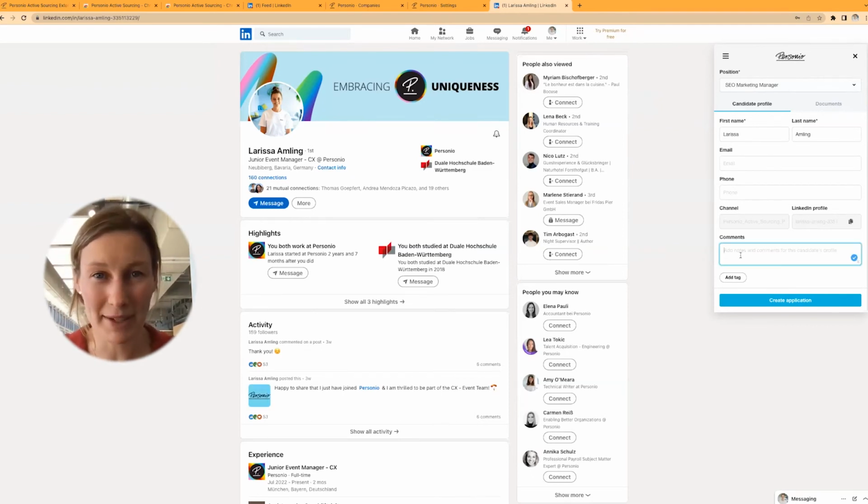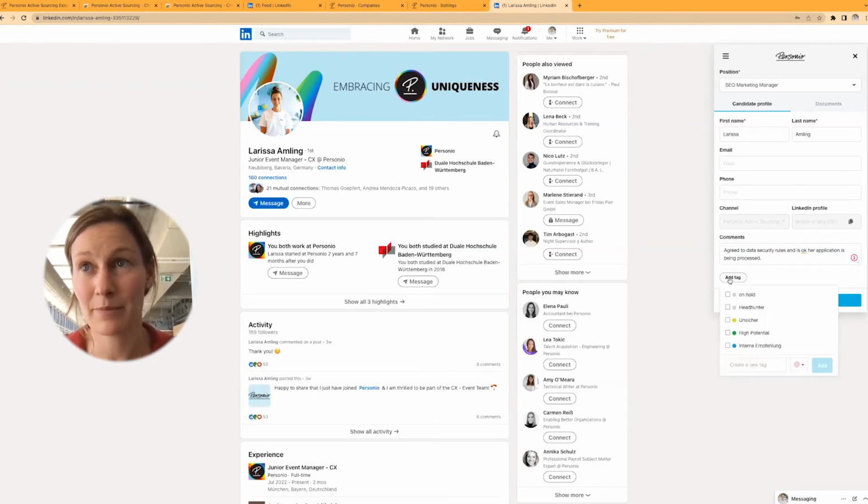We can also leave a comment, and then it's showing on the candidate overview on the front page. And say agreed to data security rules and is okay, that everything is being processed and that she is continuing in the project.